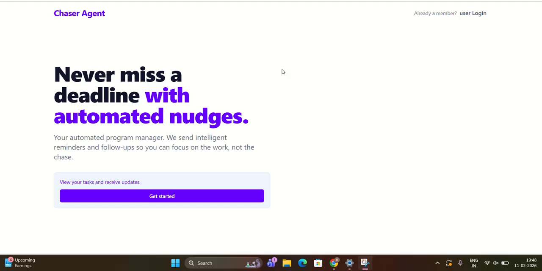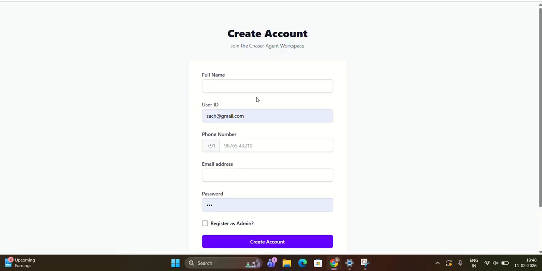So this is the home page of the application. Now let's create an account. Here we are directed to the sign up page where we create an account. From here, a user can register either as an admin or as an employee by simply selecting the checkbox in the form. After filling in the details, the user can directly log in.